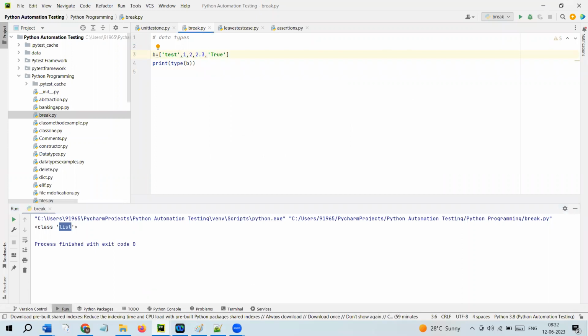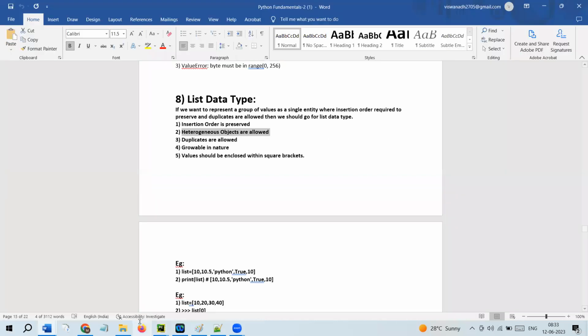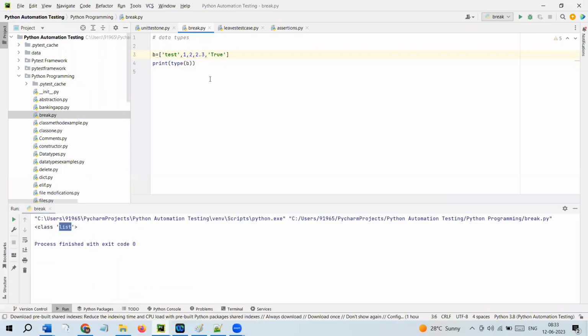Same data types are called homogeneous data. If you are allowed to store only the same data type, that is homogeneous. If you are trying to store different data, other than string or integer, like B on line number 3, that is a heterogeneous object. Heterogeneous data is allowed, so list allows heterogeneous data. Duplicates are also allowed. You can observe in this simple example, I'm going to add another 2.